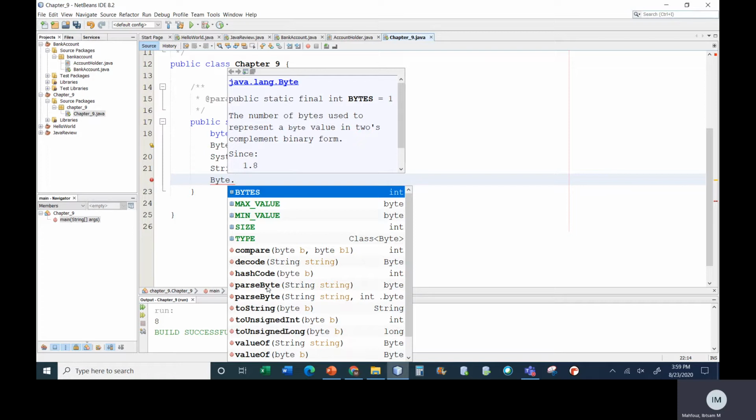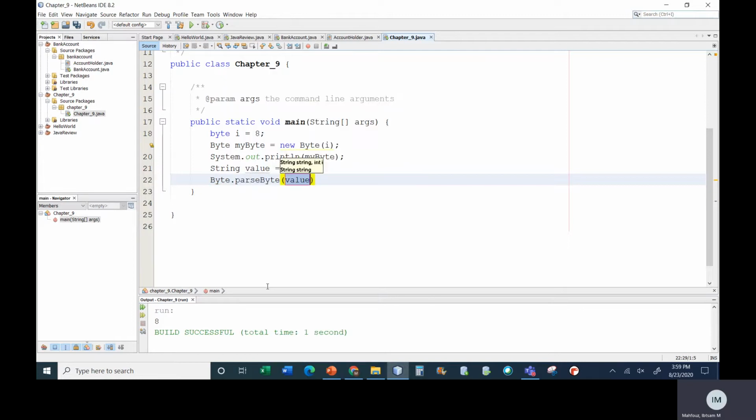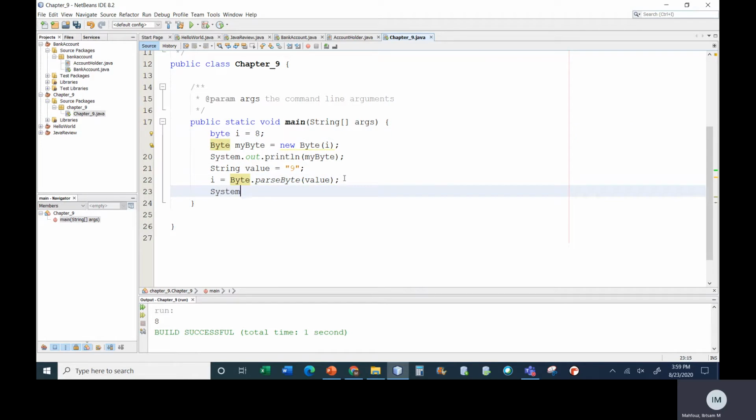The integer class would have a parse int. The byte class has a parse byte. The short class has a parse short. So here, if I say parse me that value and I want to store it, so let's say I is equal to, so this byte, I'm going to change the value to be whatever it was that's parsed, and let's print out I.